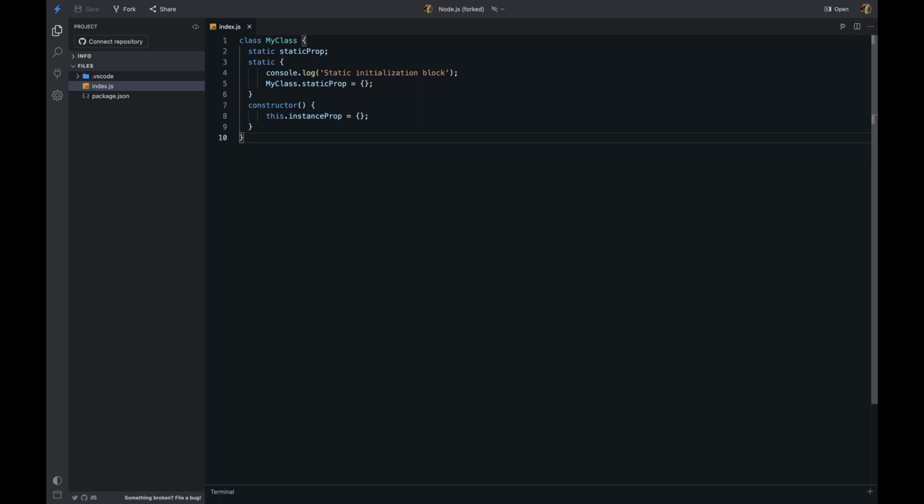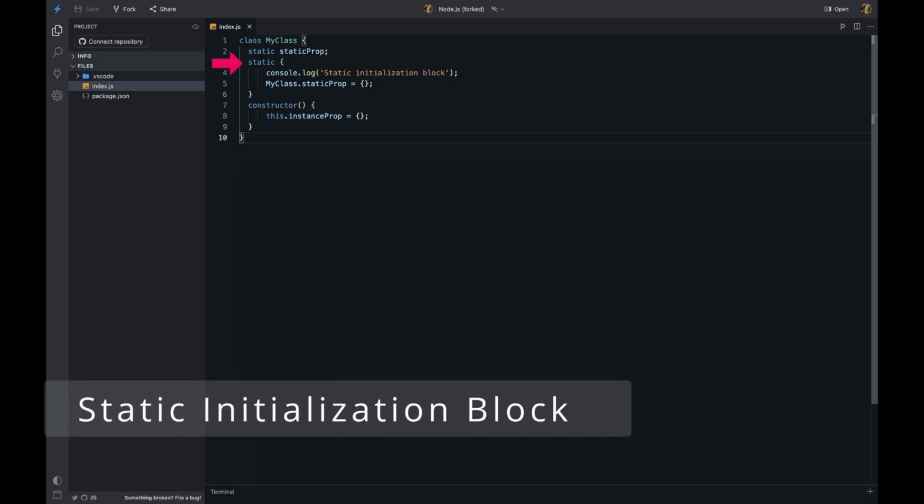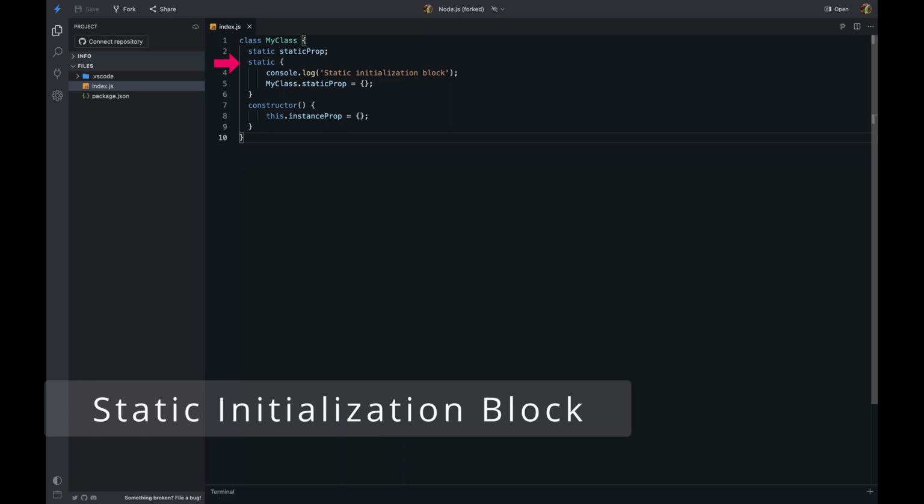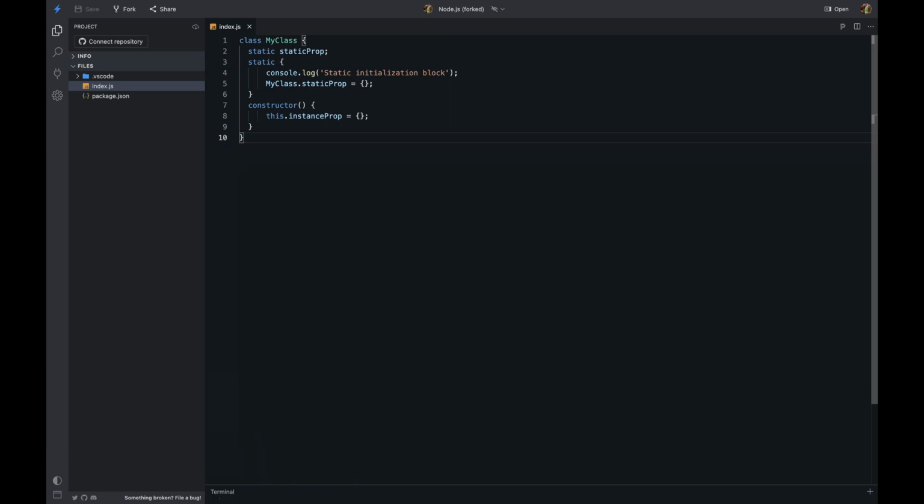In ES 2022, a new feature was introduced called static initialization blocks. With static initialization blocks, we can initialize static variables and execute some code only once when the class is loaded. In this video, you will learn what static initialization blocks are, why to use them, and how to use them.